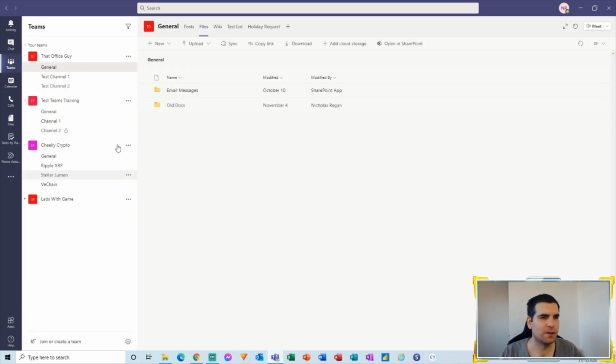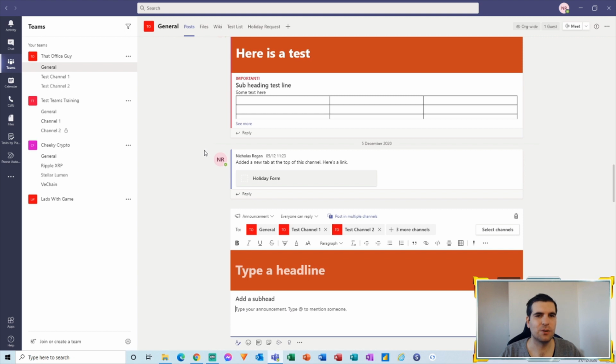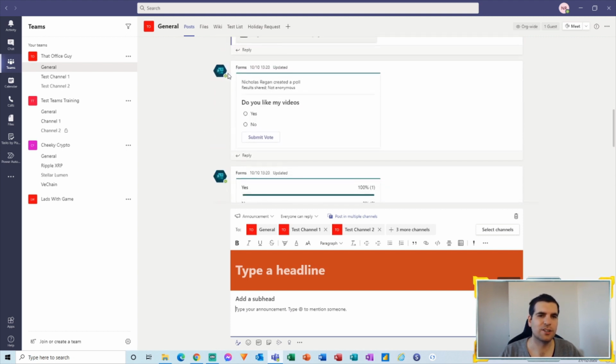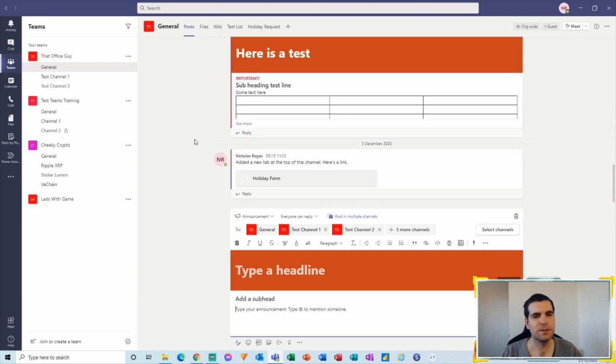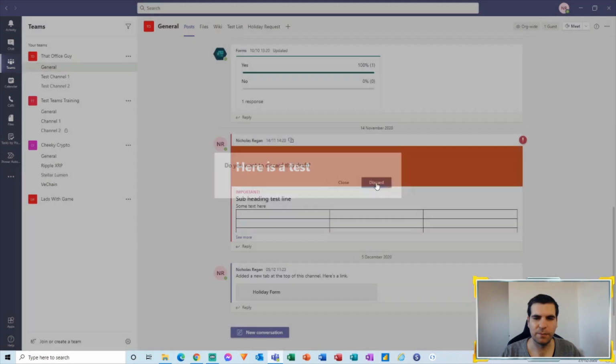We'll just hop back over to our team here in the General channel. One other thing that we want to talk about is how you can integrate various different things into your teams, such as polls using Microsoft Forms. There are a couple of examples of why Microsoft Forms is incredibly useful for Microsoft Teams. So the first thing down here, if we wanted to start a new post, obviously we have this, so I'm just going to delete this one for now.